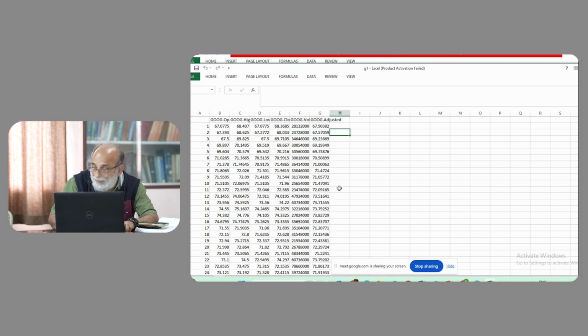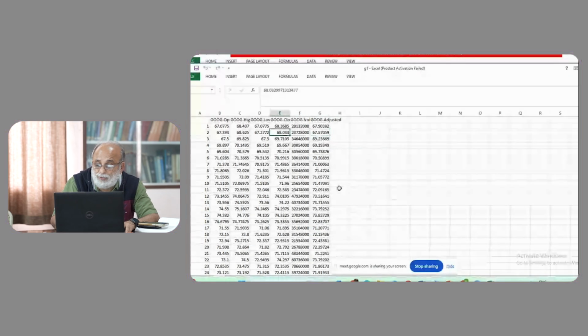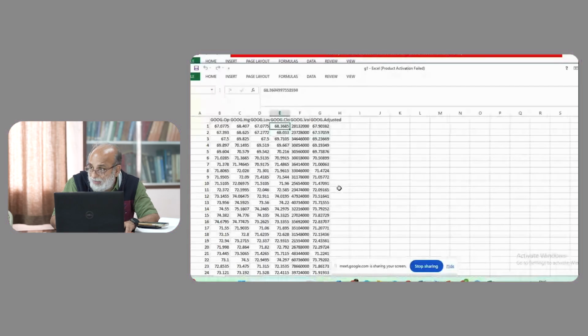it's column E, right? So we want to now calculate E. So E3 is about 68.033 minus 68.3685, and all that I'll have to do. For example, if I want the percentage change on the first date, then that will have to be 68.033, which is the price on the second day, minus 68.3685, which is the price on the previous day, divided by 68.3685 into 100.